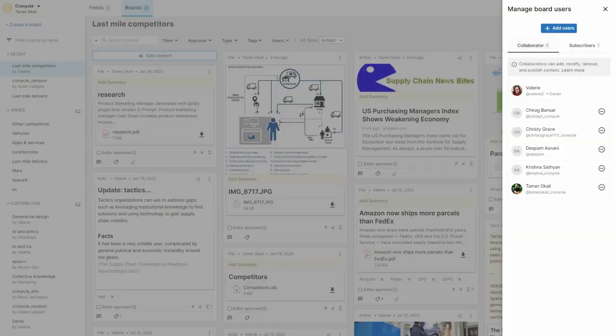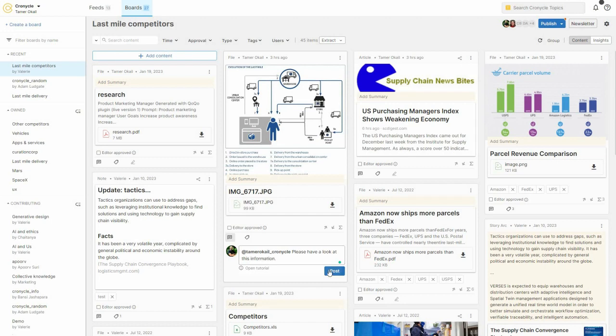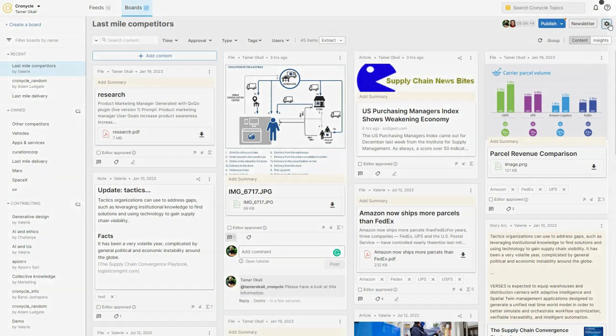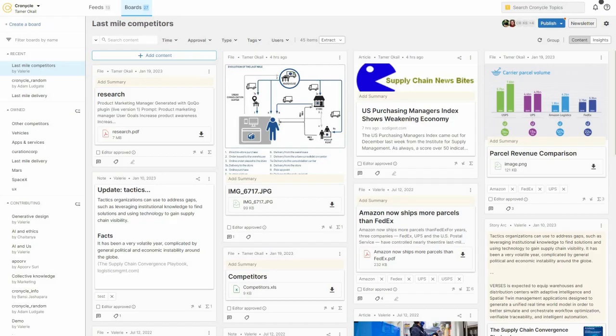Once there is a team on a board, you can comment and tag others. Use the @ sign plus the username to trigger notifications. Notification preferences are set in each board's settings. As you can see, saving to boards is much more powerful than just bookmarking, and a great way to develop a collective knowledge base for you and your team.